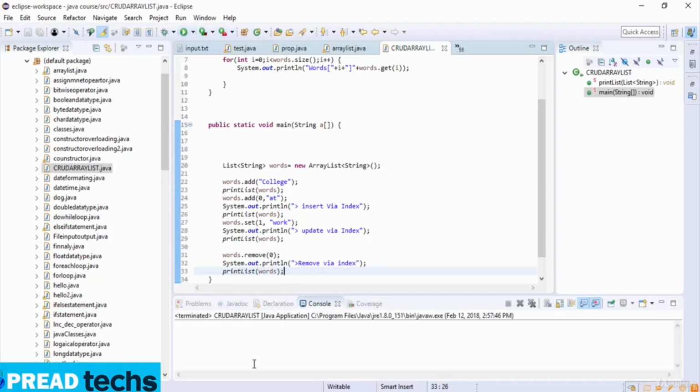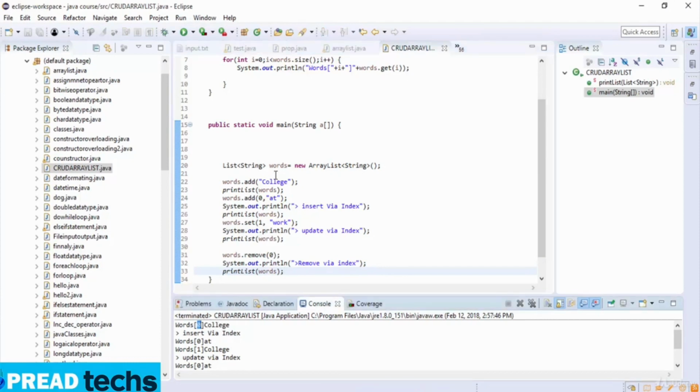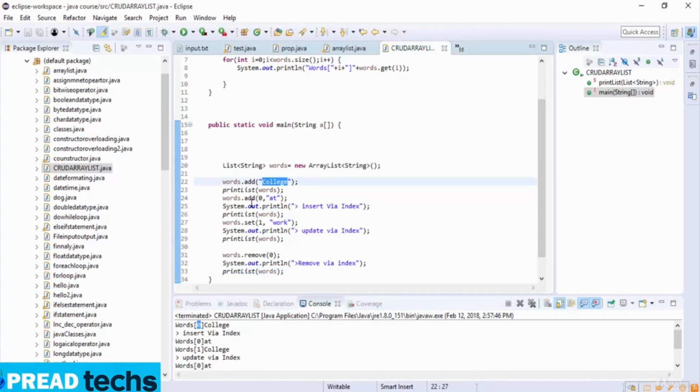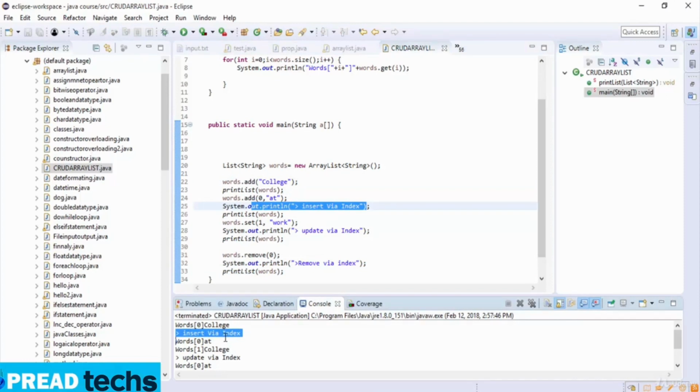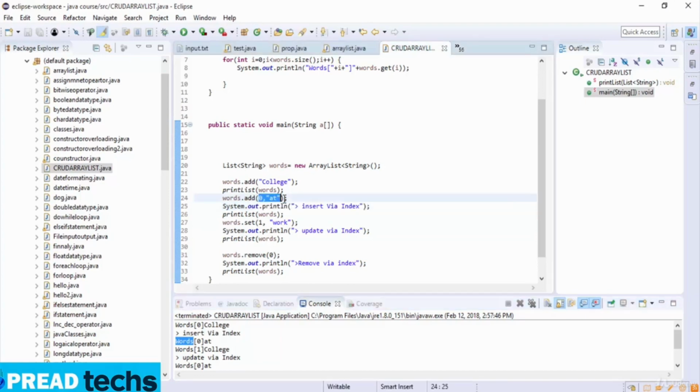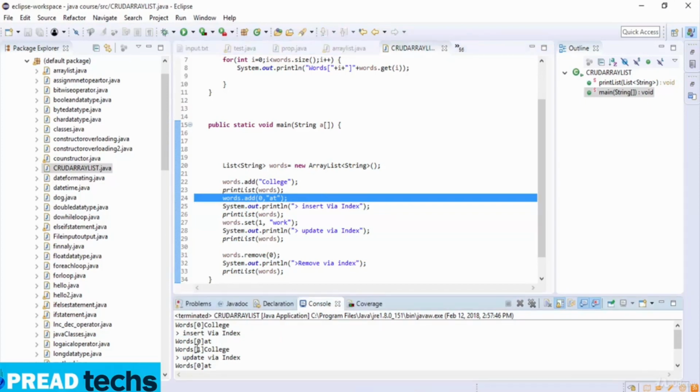Now I just check the output. So first of all, you can see here we just add a word on the 0 index, which is college. Then here an insertion printout is called, so insertion via index. Then the word on the index 0, so this print statement will print it. So now we have the word which is on index number 1, and the word here is college.